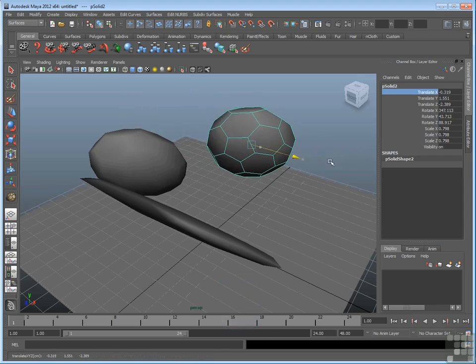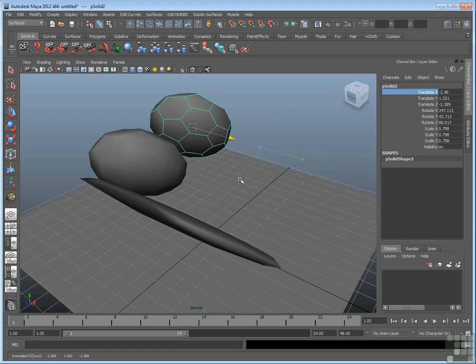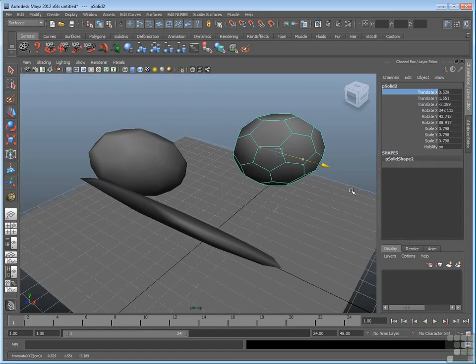So as I click drag with the middle mouse button in this case, I'm changing the translate X value and in turn moving that soccer ball along the axis. As I drag left, the value becomes more negative. As I drag right, the value becomes more positive. I can do this for any of these attributes. I can also do that for more than one at one time.